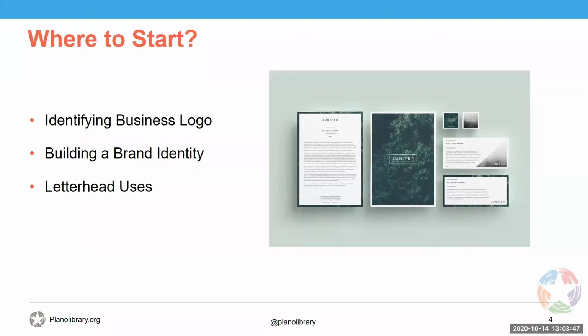Secondly, you want to think about how you're building a brand identity. All the pieces in your letterhead, any branding or media promotion that you're doing, you want to be consistent. This assists your business in promoting a consistent message, and it makes you much more professional in the marketplace. It's something that people can readily identify with your business.